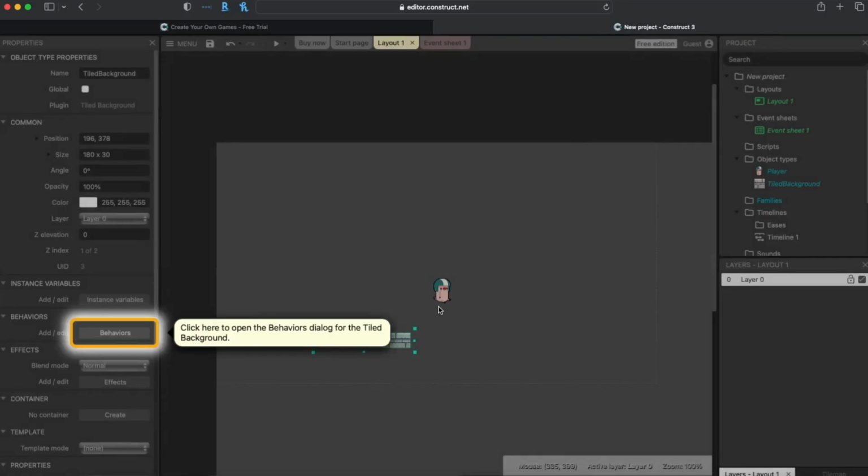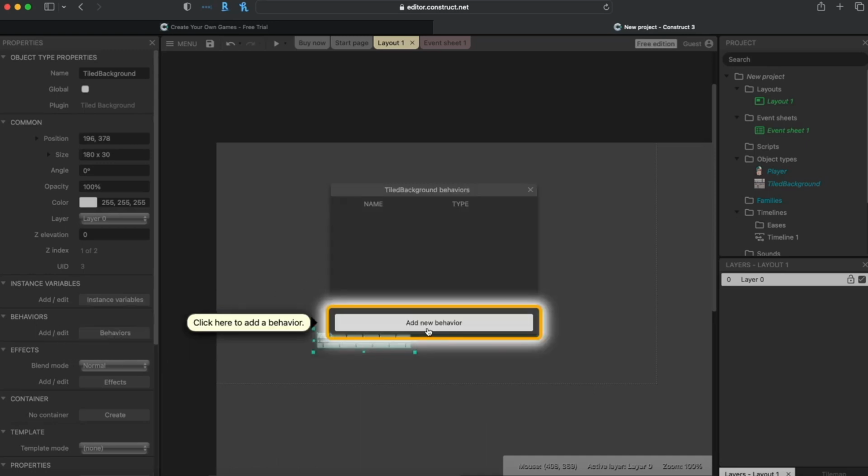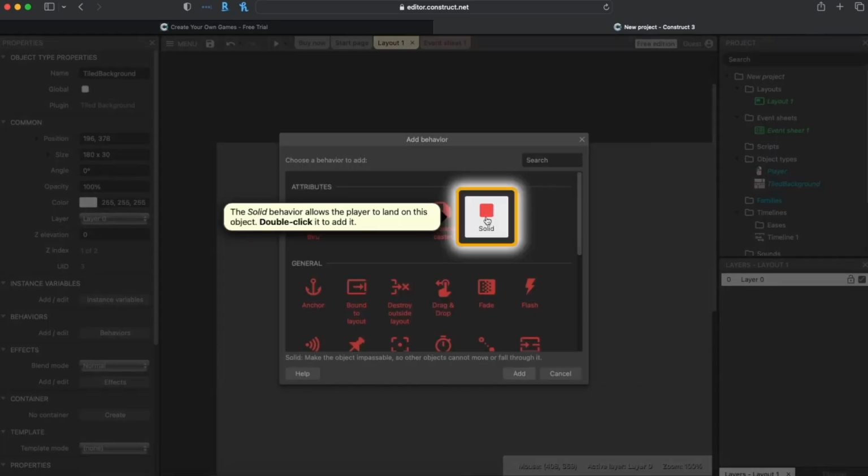Now, in order for this player, which has a platform behavior, which essentially has physics applied to it, and this new tile background, they also need some behaviors for these two objects to interact with one another. So I'm going to add a behavior. And so it wants us to use the solid behavior that allows for the player to then stand on this object.